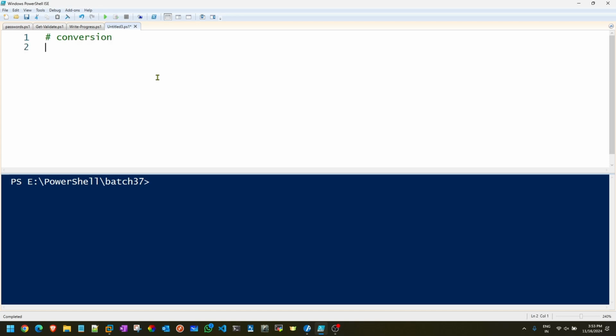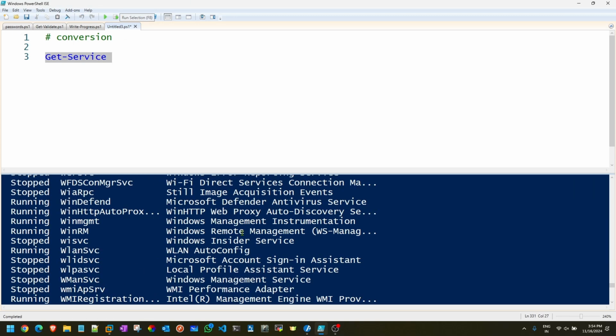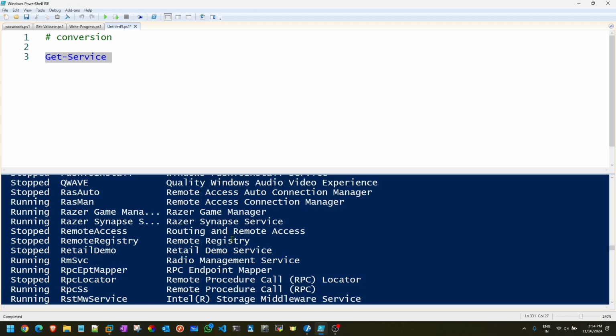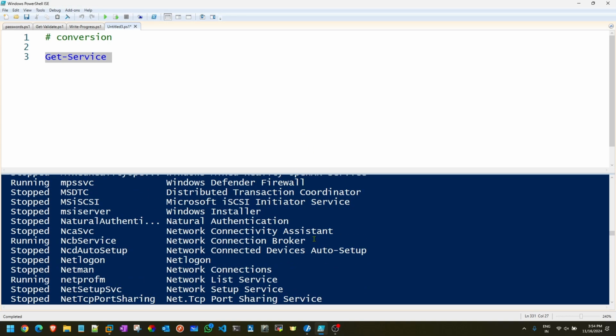Now, what is conversion, by the way? What is getting converted to what? No, here we are not converting the data type. We are converting the visible data from one format to another viewable format. For example, the Get-Service command. If I work with this particular command, I'm getting so many things over here, but this is not presentable data. It is just viewing the data here only.